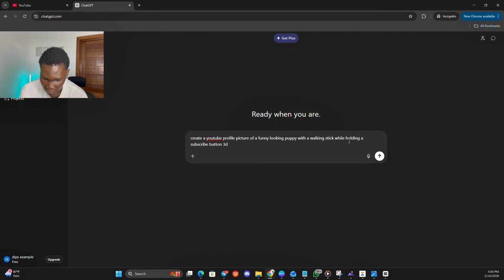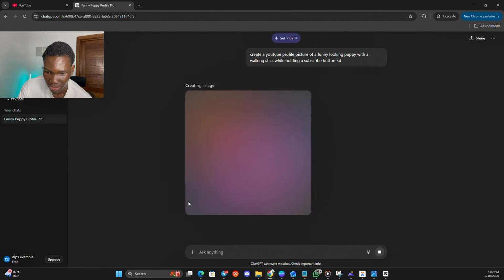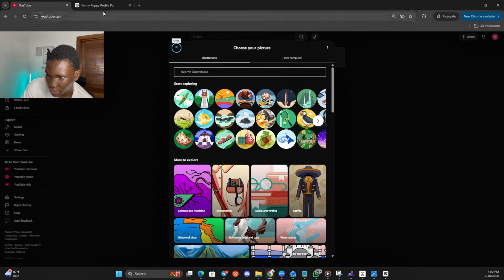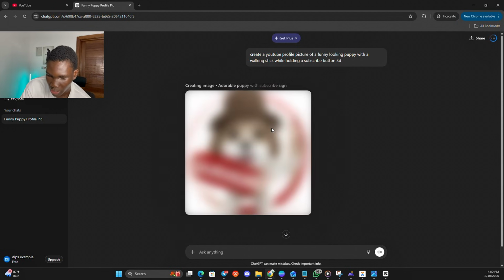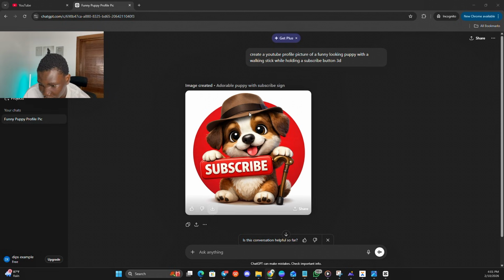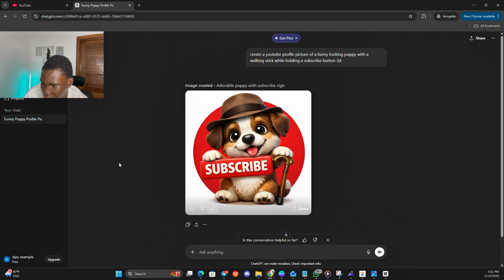and then you can specify the render qualities. I think 3D should be Gucci, and then you can send that. We are also going to be creating our banner by using ChatGPT, but first let's get our profile picture. So this was what ChatGPT was able to come up with, and then I'll just download that. I don't think it's bad.